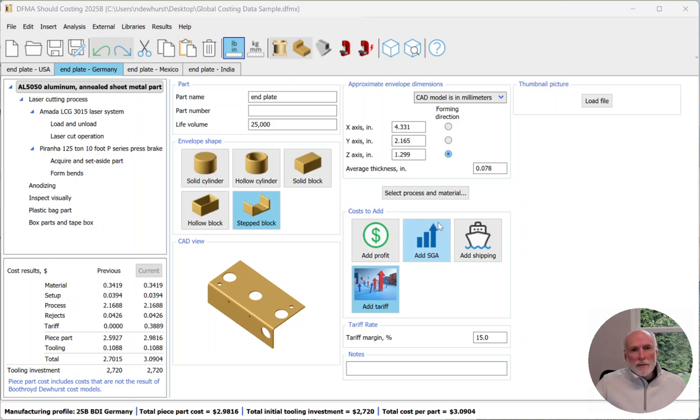In this video, I'm going to demonstrate to you the new DFMA Global Manufacturing data and show you some of the things you can do with it. So here on the screen, I've completed an analysis of this piece of sheet metal. It's a laser cut piece of aluminum, and you can see here we've added an anodizing operation, an inspection operation, and some packaging operations to roll up a total cost. We've gone ahead and analyzed the cost of this in 4 different countries: the US, Germany, Mexico, and India.